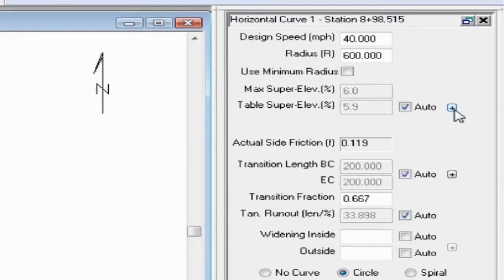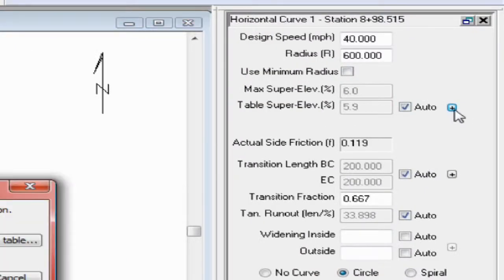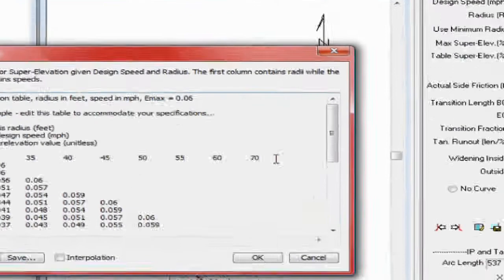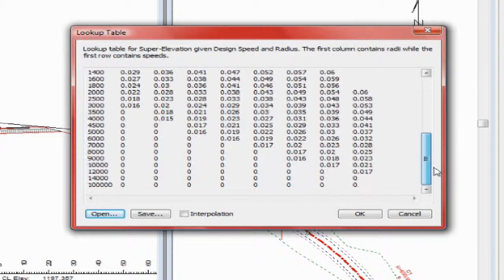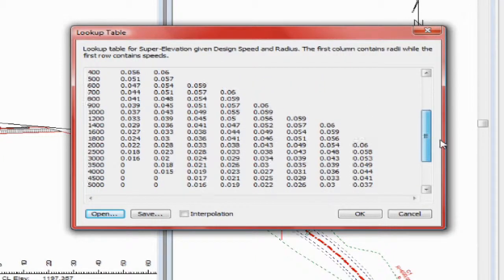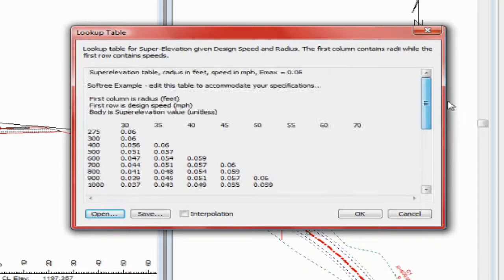Changing the super to auto allows us to derive our curve parameters from a table. Look up table for super elevation given radius and design speed. The blank area indicates unsafe combinations.